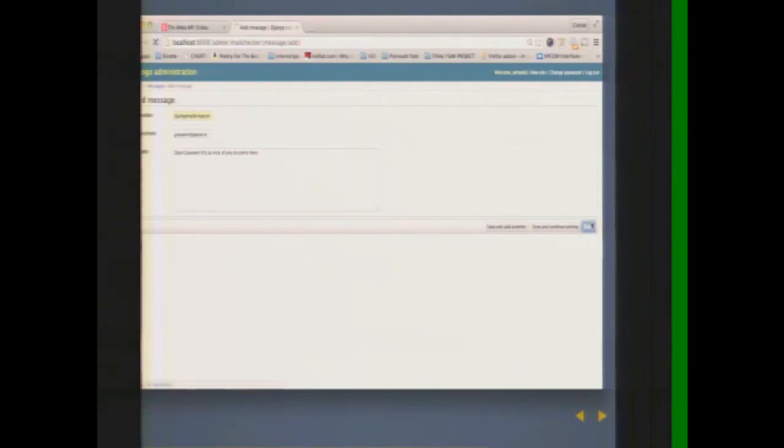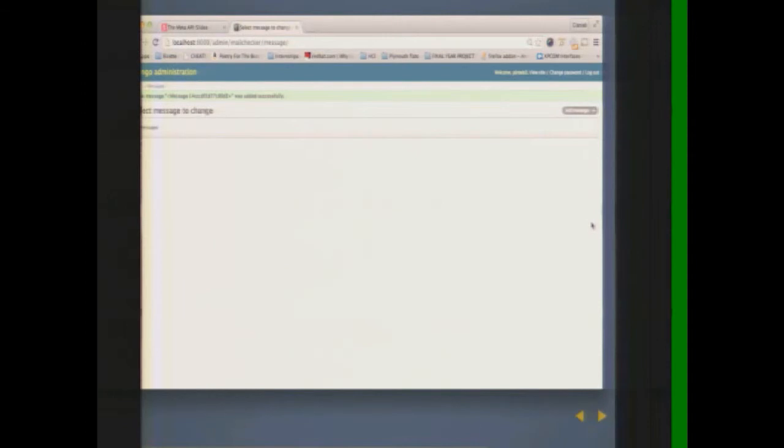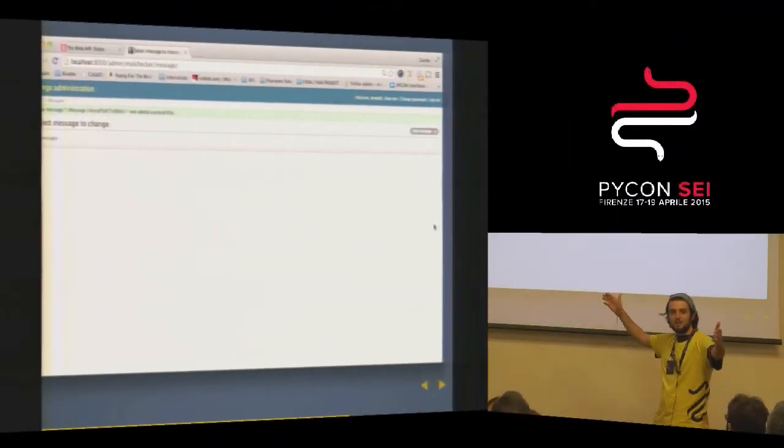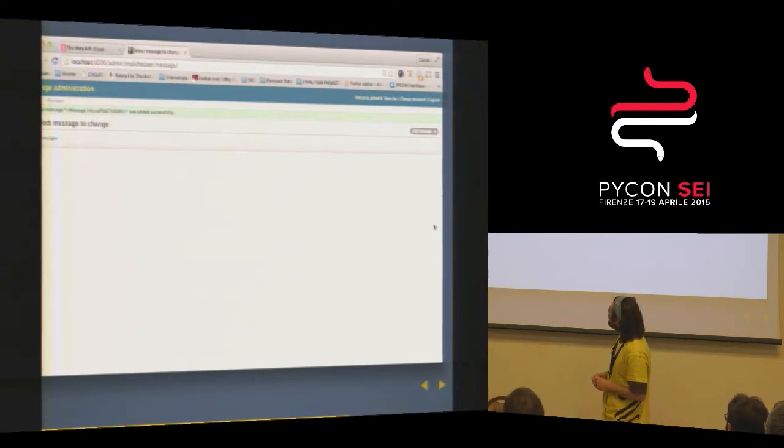What happens here is, this send button is going to call the ORM under the hood, but the ORM is our implementation. And so it's going to send an email to Mr. Giovanni. Also, is there any volunteer here who would like to receive a nice email? Anyone?